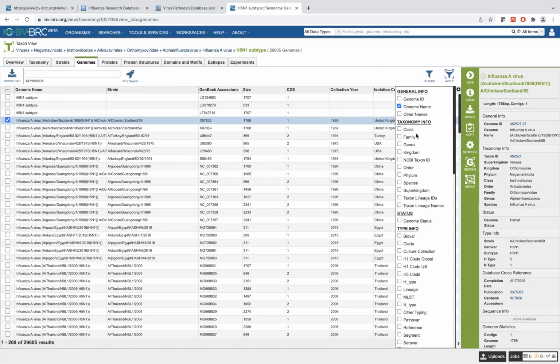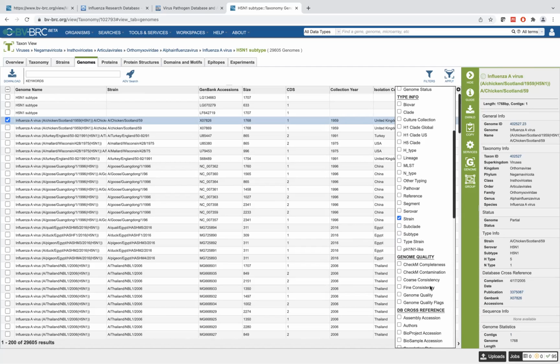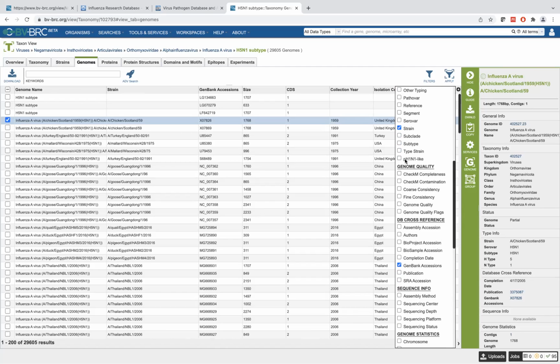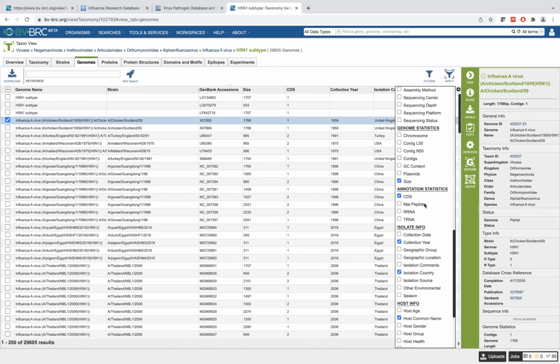And some of these might not necessarily all be relevant to viruses. You might find that there are some things that only make sense for bacteria or only make sense for viruses. But again, we're working on customizing the view for each viral family. And again, this site is in beta, so if you find something that doesn't make sense, please do let us know. But you can customize your views through this, as I mentioned.